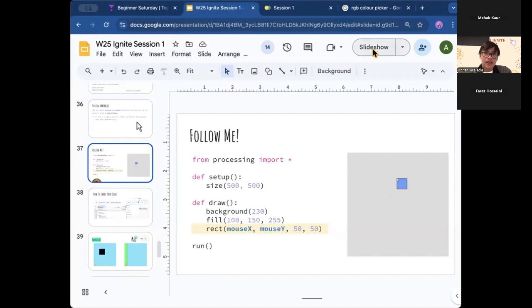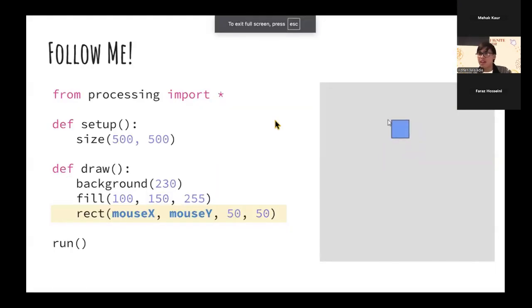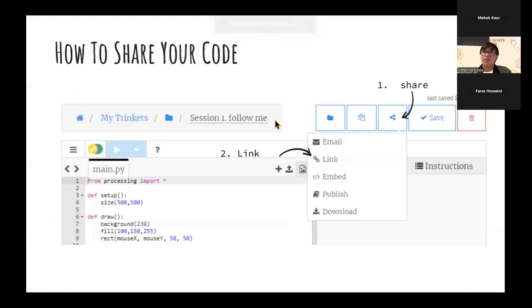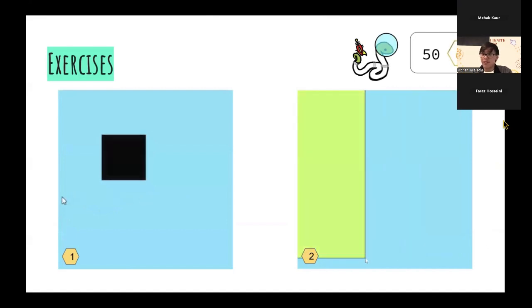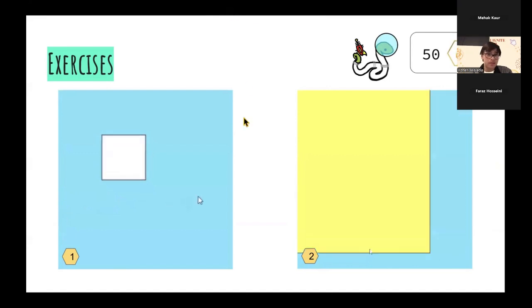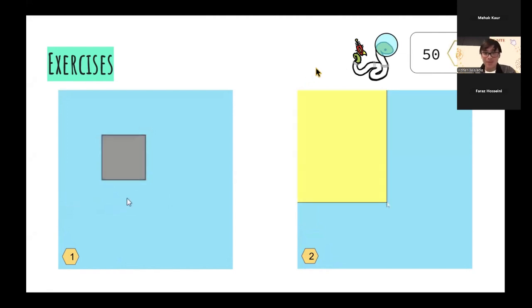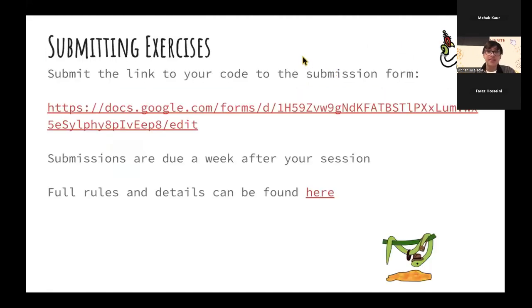Okay. I think that's going to be roughly it for the content of our session today. Remember, this is how you could share your code. You could link it here, or you could press this icon right here. And these are some exercises that you guys could do at home. They're around 50 Schulich Ignite points. And as Mahak said, remember to do your homework assignments. And this is how you could submit those exercises. And I believe that's everything for today.